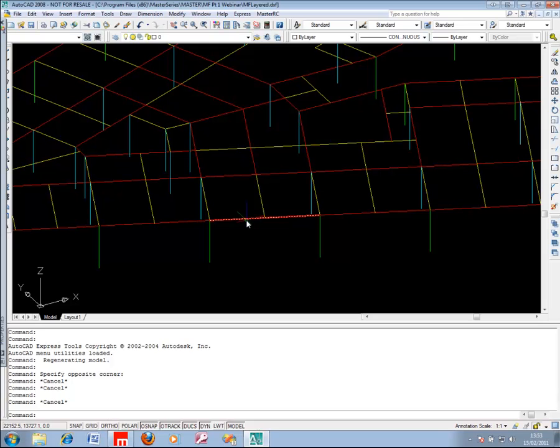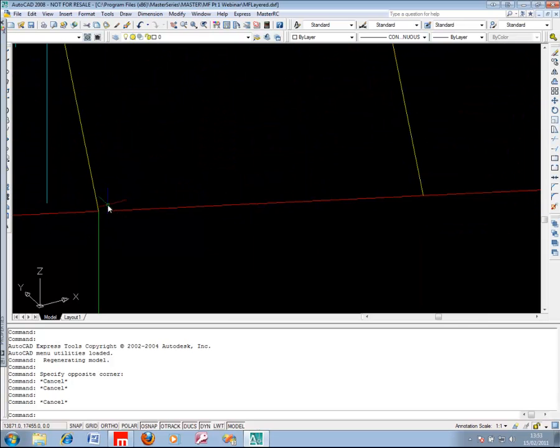Keeping this line here as one line will allow the program to create that supermember automatically during the DXF importing process. Hence, you will automatically get all your supermembers generated for you if you have your lines drawn in that fashion. I've intentionally created a few problems here, such as a disconnectivity of a member.